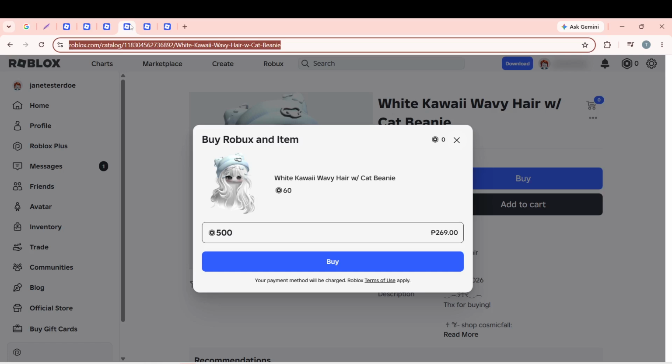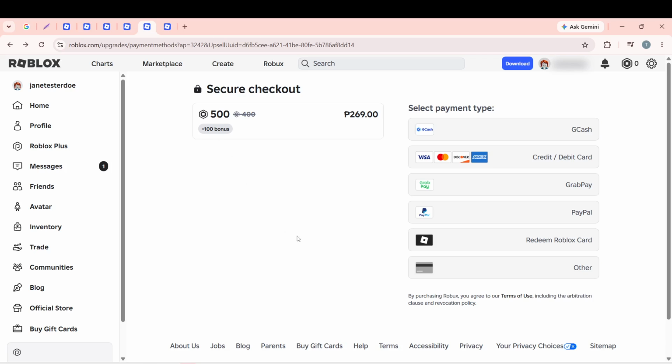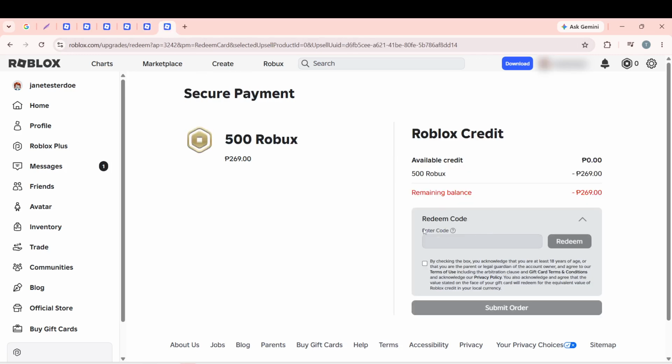During the secure checkout process, you will see different payment options. Look for the option that says Redeem Roblox Card. Click on it. This is where you will use your gift card. Now, take your Roblox gift card and look for the code on it. Enter this code into the designated field on the screen. Make sure to enter it carefully to avoid any errors.